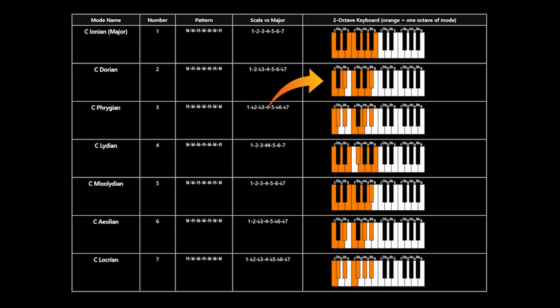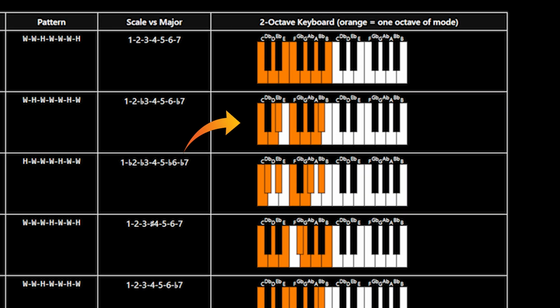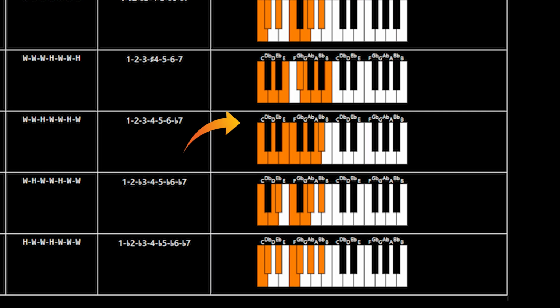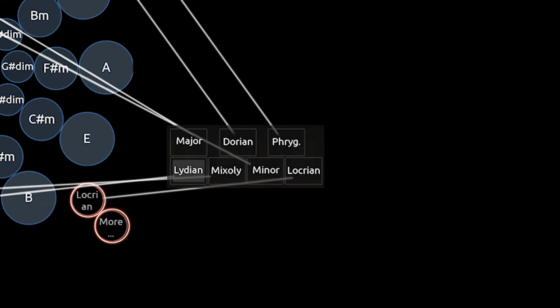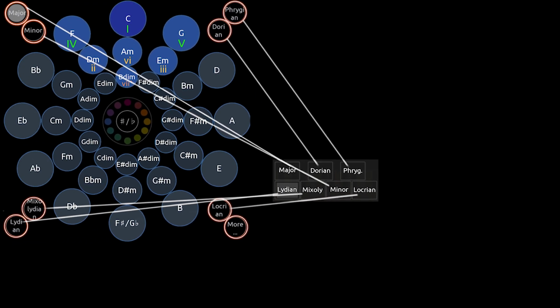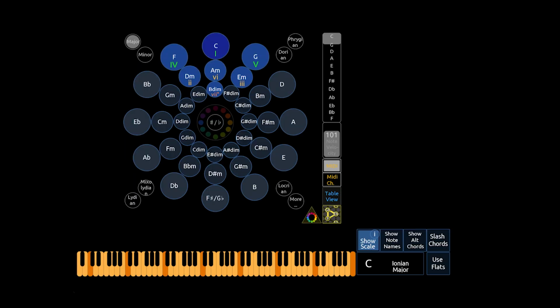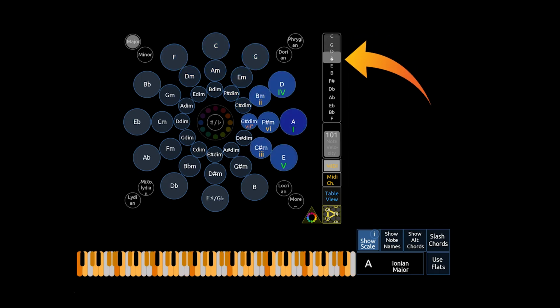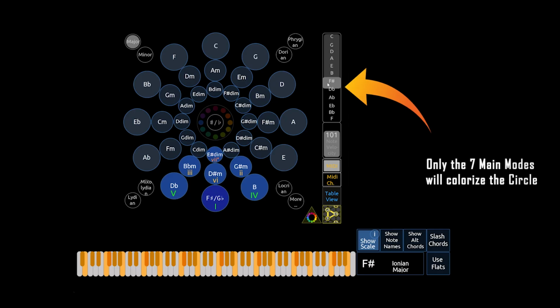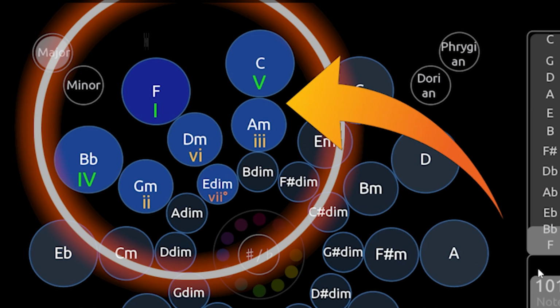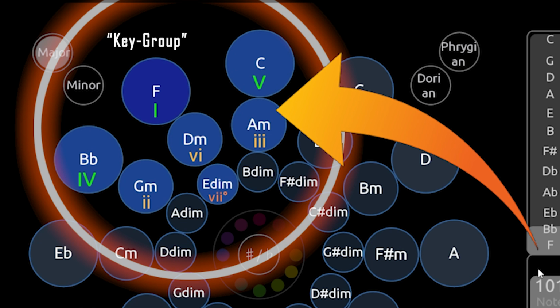Because, as we already discovered, it's only via sharps or flats that it's possible to maintain specific step patterns of whole and half steps. For a more convenient workflow, those 7 main modes can also be chosen directly via tiny toggle buttons around the circle of fifths, just as the keynotes, which are accessible by sliding this fader here. Choosing different keynotes or any of those 7 main modes will colorize a specific group of notes within the circle of fifths. But before we go deeper into these key groups, let's take a look at the general structure of the circle of fifths.